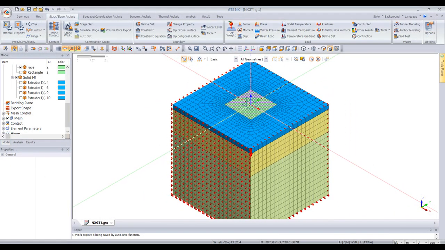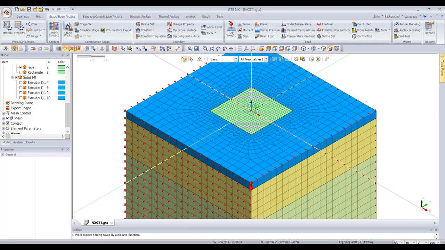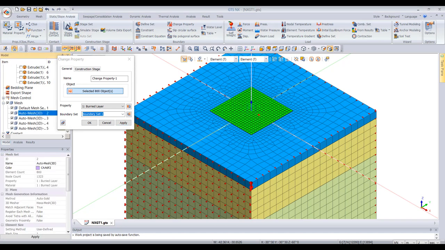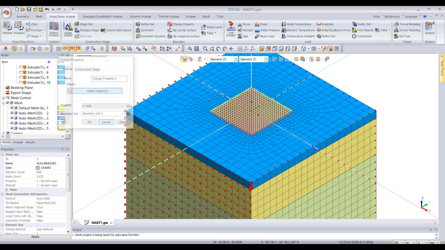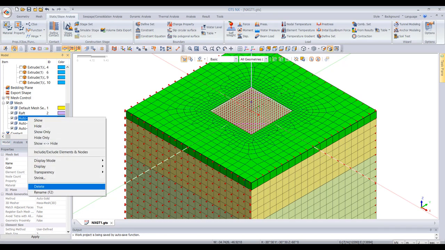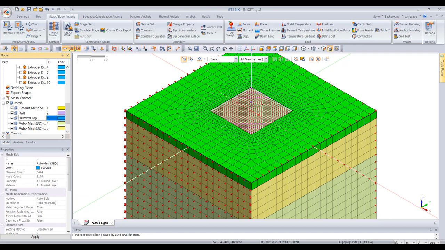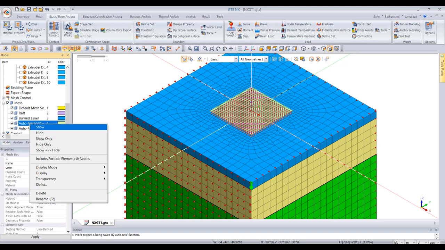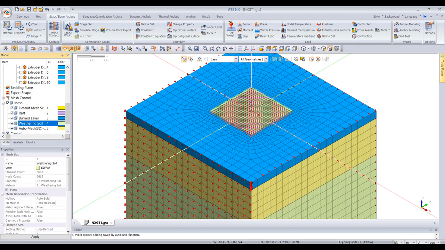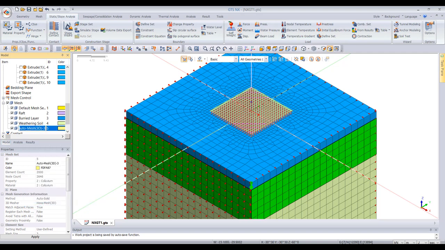Now, after we did this, as I said, we have to change the property of this raft from soil to concrete. We do this from change properties. You go here and choose the layer of the raft, and we change it to raft and we call it raft. So we're changing the property from soil to concrete. Here we'll change the name to raft, buried layer. This is weathering soil, and this one will be colluvium.